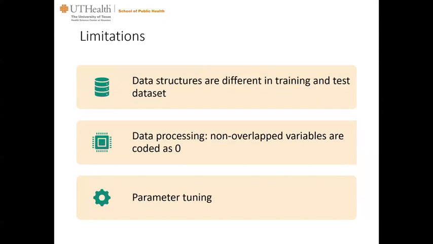In data processing, non-overlapped variables are coded as 0. There may be better ways to handle this issue, but we went with the easy way. We could try a broader range of parameters. Parameter tuning may improve the model. That's all.